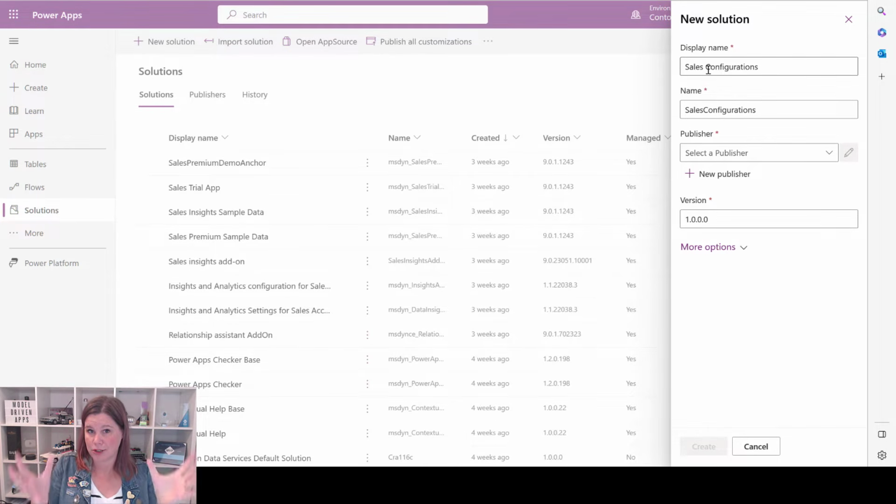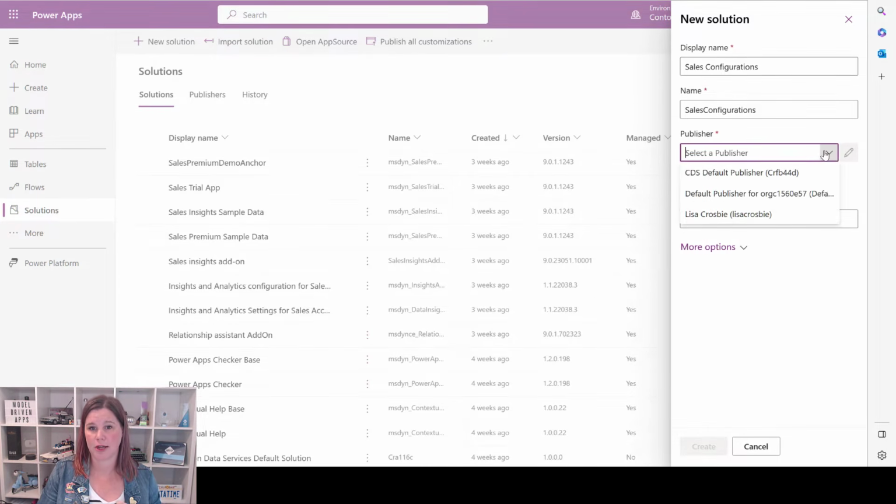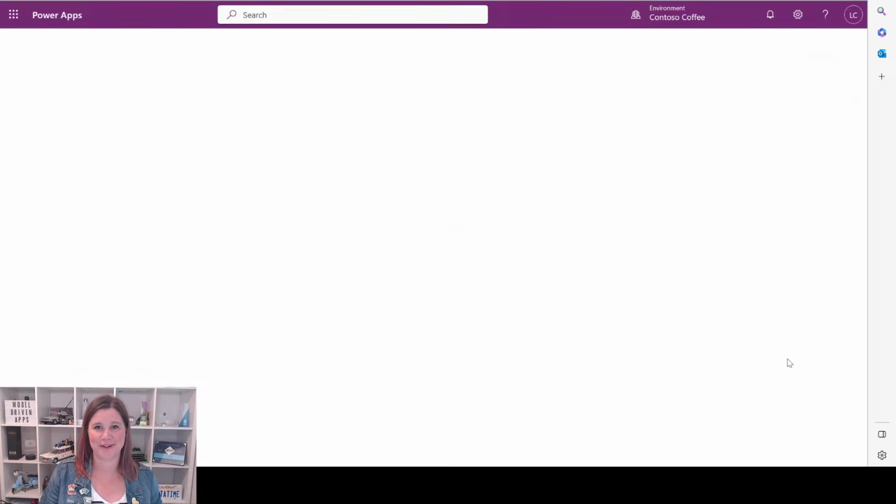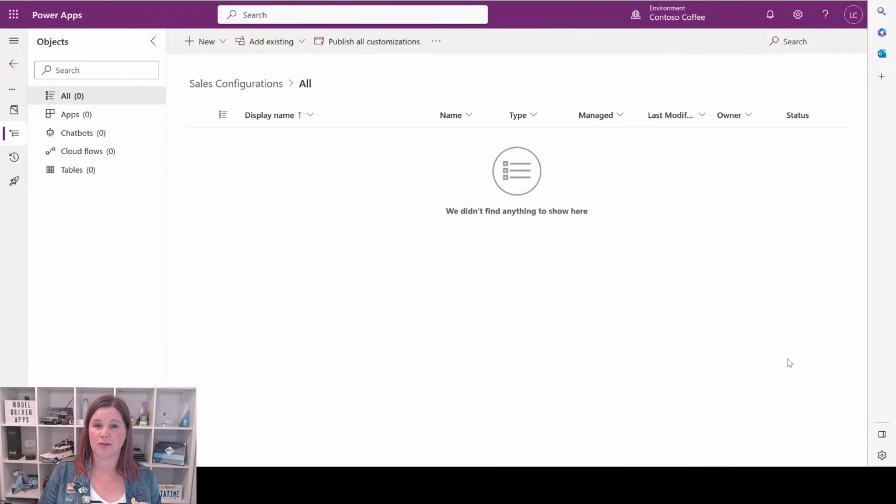So I've got my solution, that's my bucket. I've created my new publisher and I'm going to select that from there. And we're starting with version 1.0.0.0. You can actually have versions of these things as well. So what we have on the screen here is our empty solutions container. And we're going to bring things in as well as creating new things in here.